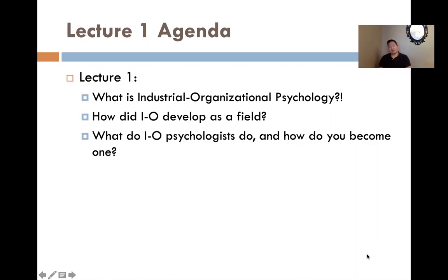So the plan for today is I want to, for those of you that don't know, and many people don't, tell you what IO psychology or industrial or organizational psychology is, how it developed as a field. We'll do a little bit of the history there because I actually think it's really pretty cool. And we'll focus on what do IO psychologists do? Where do we work and how do you become one?